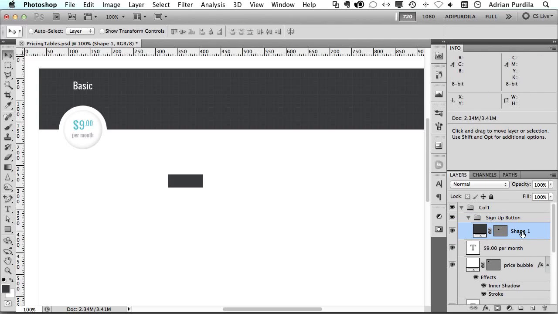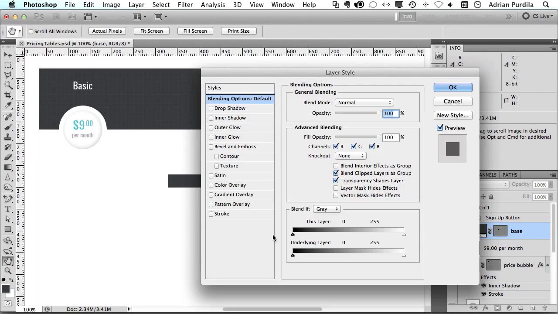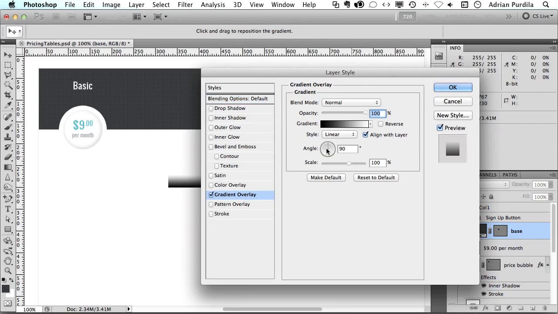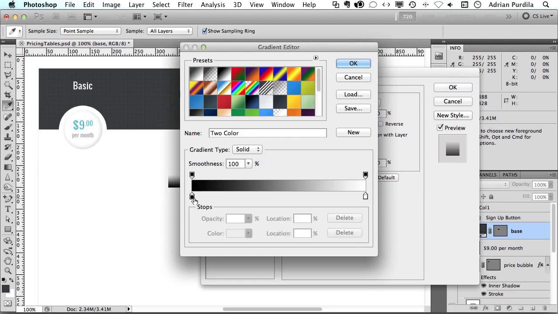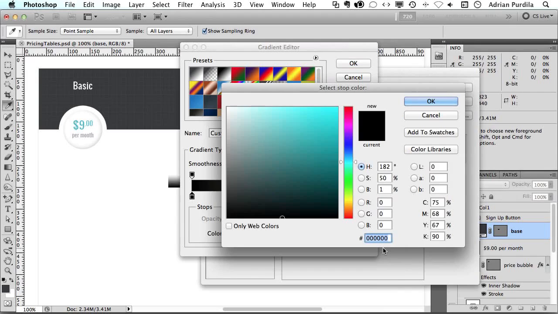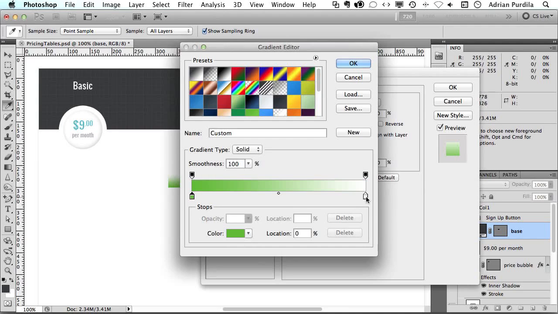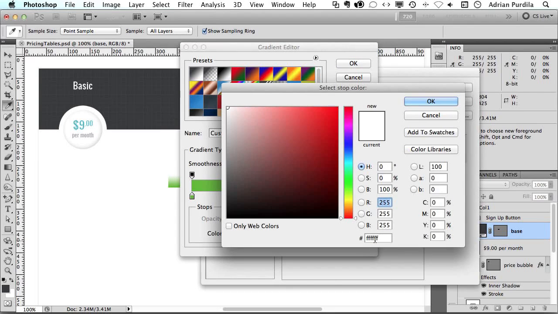Okay, so let's call this base. Let's apply a gradient overlay. Okay, so the gradient should go from 5FBB2D, and it goes to 72CF3F.